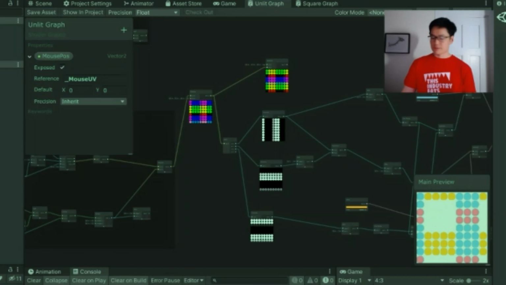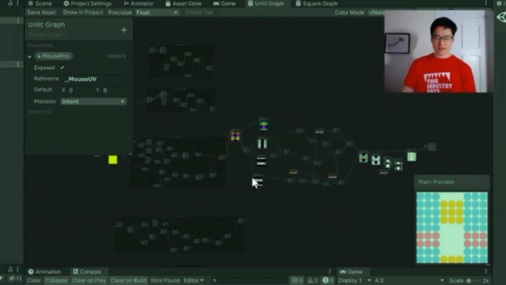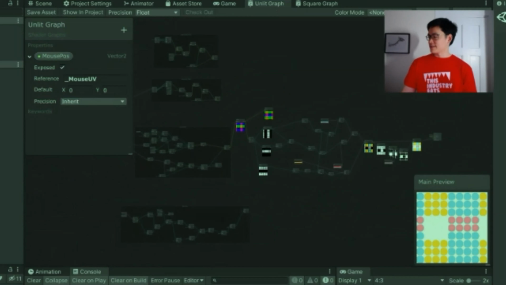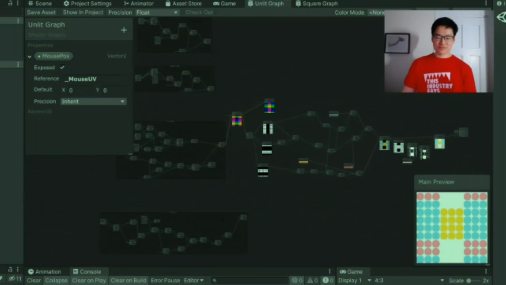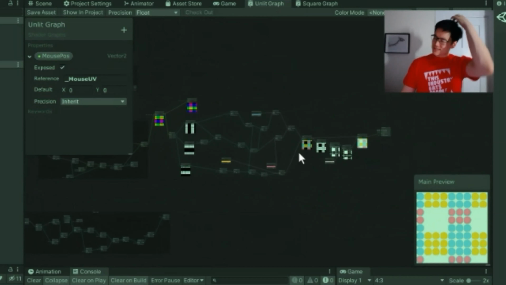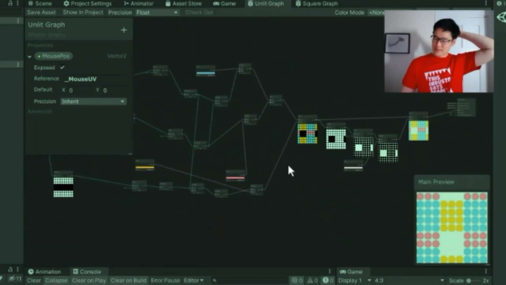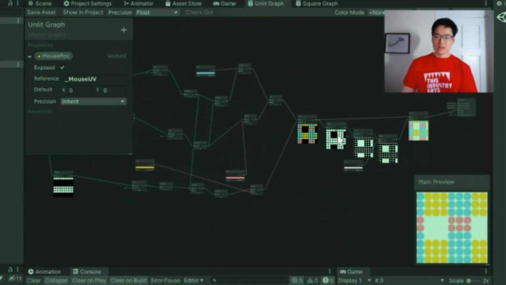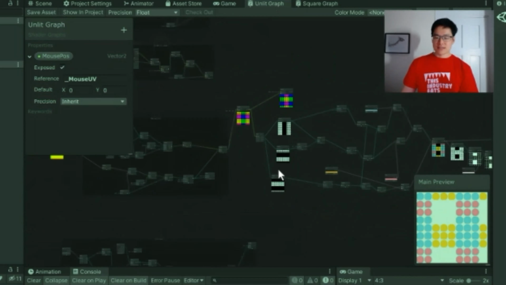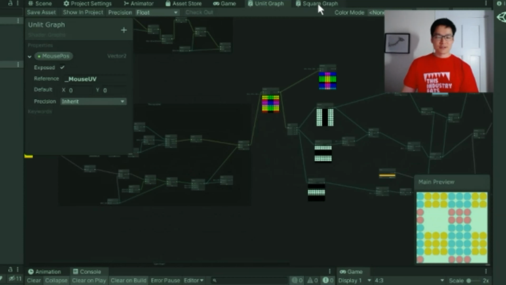What is happening? Okay. Jay, I'll answer your question very briefly in a short second. So this is the graph that produces that pattern there at the bottom right. And as you can see, it's quite big. It probably doesn't need to be as big as it is, but it just happens to be because of the way it came together. But this is the scale of what can be done within Shader Graph. It can get very large.